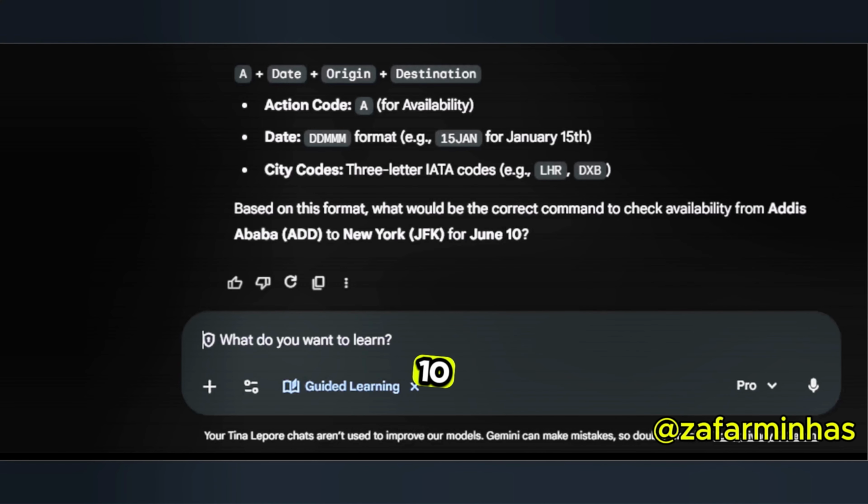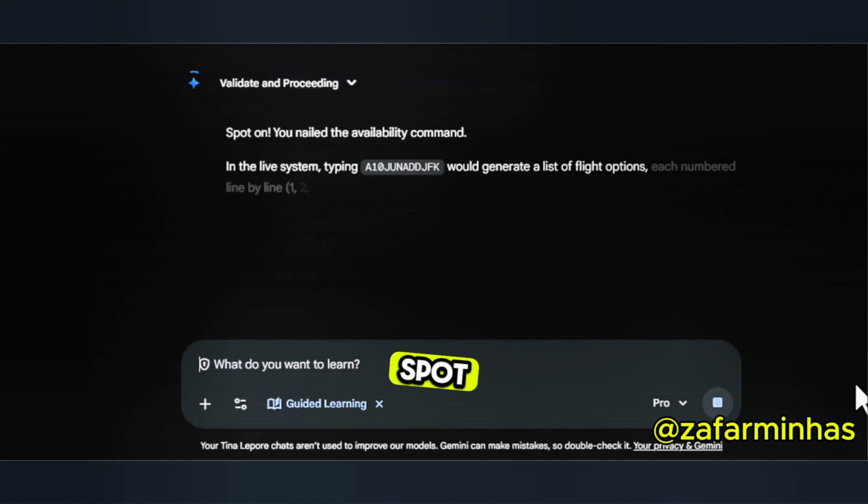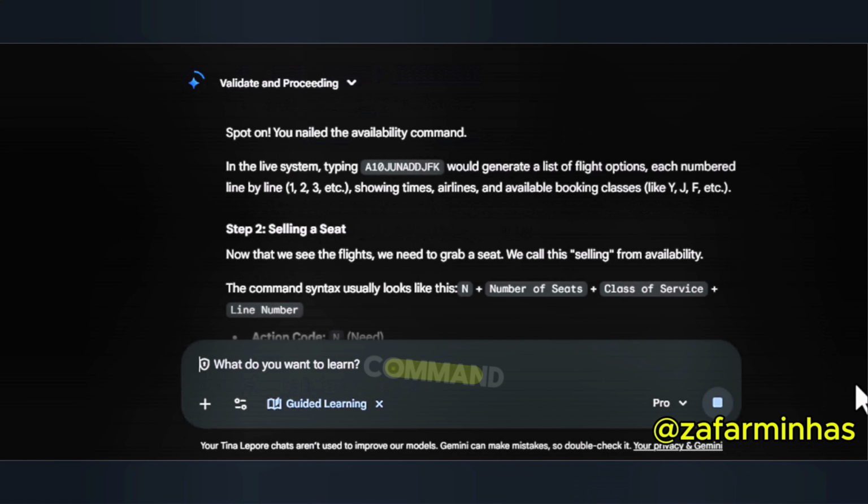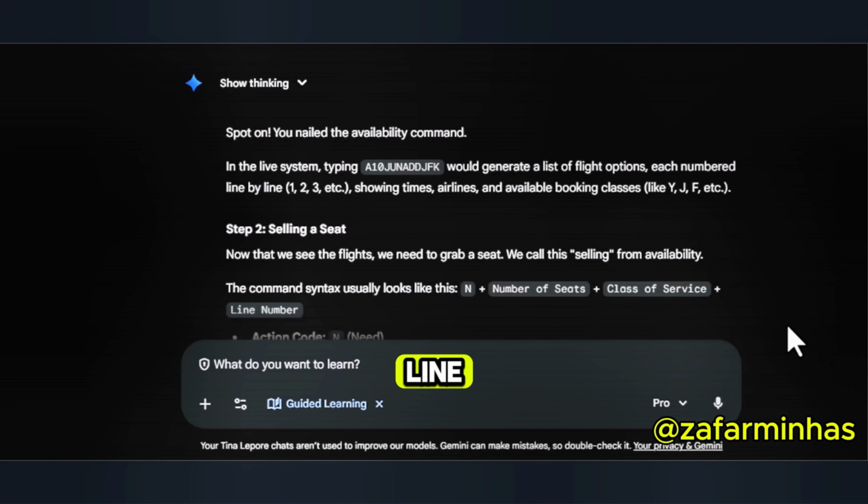JFK, for June 10? A10 June, ADD, JFK. Spot on. You nailed the availability command. In the live system, typing A10 June, ADD, JFK would generate a list of flight options, each numbered line by line, 1, 2, 3, etc., showing times, airlines, and available booking classes like Y, J, F, etc.